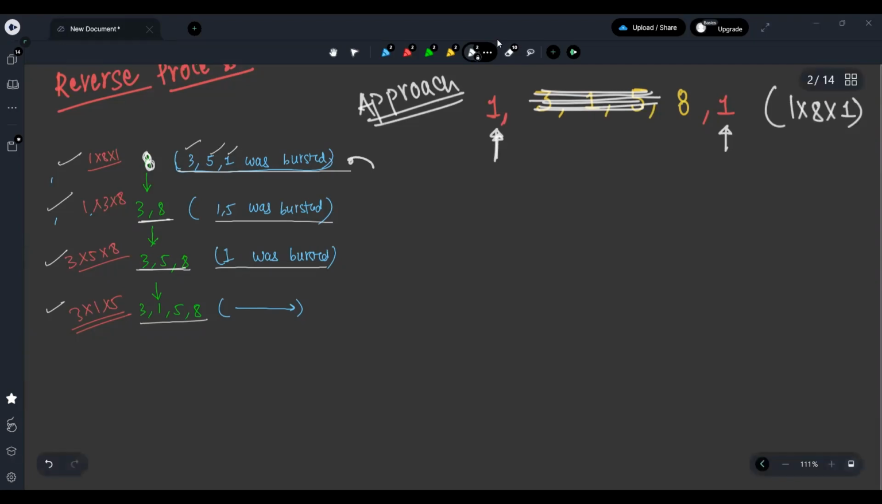Now, if we are traversing in the reversal process, that means 8 was present initially. Before 8 was busted, 8 was present. So we will make this 8 present. Now, in the next process, what were we doing? 3 was busted. So consider 3 was busted. So these all were going to be burst. At this point, 1, 8, 1 was going to be burst because we are doing a reversal process. So let's say now 3 is going to be burst.